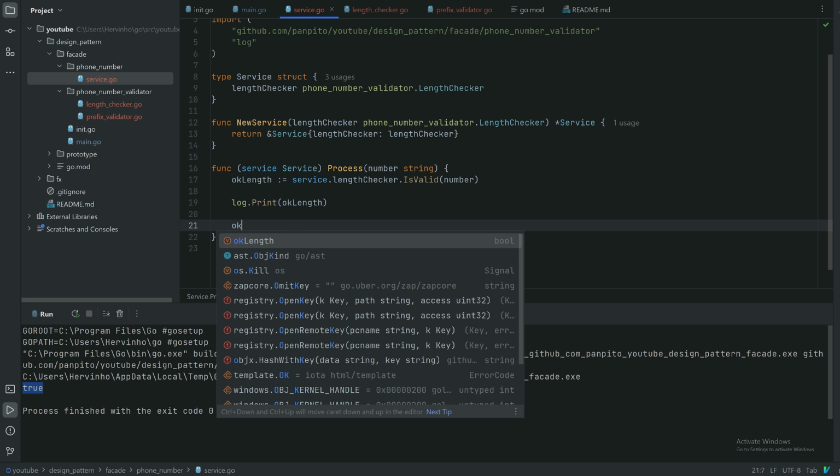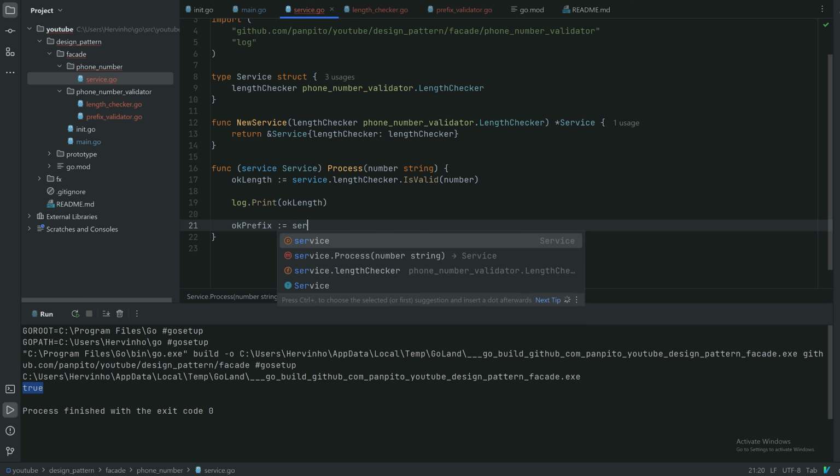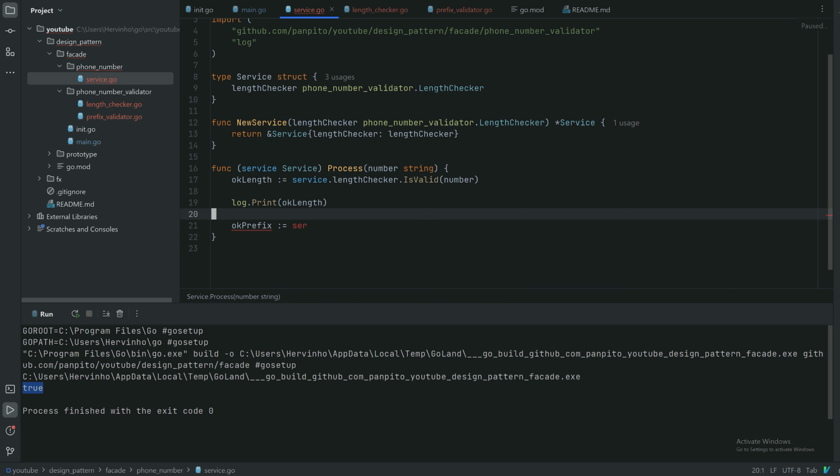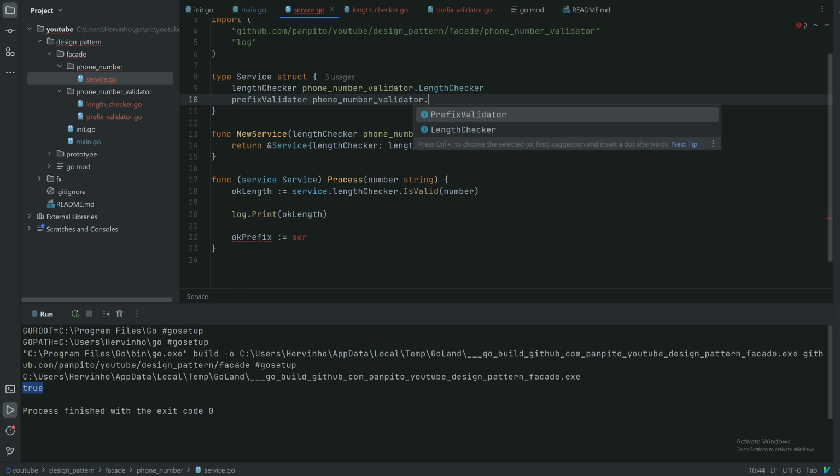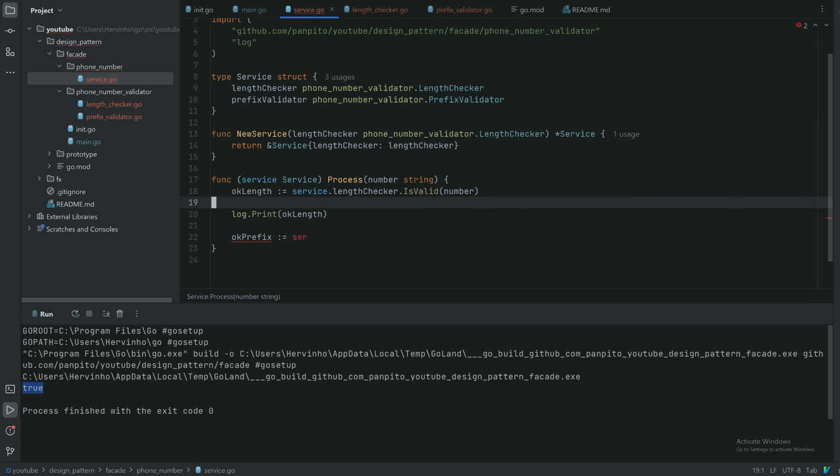So here we can put OK prefix, then service, we need to add it in the struct. So prefix validator, and then add it. Again, here I'm not using interfaces, but you should use interfaces, it's just for the illustration of that facade pattern. So okay, and then we can just log that result. Okay, so far so good.